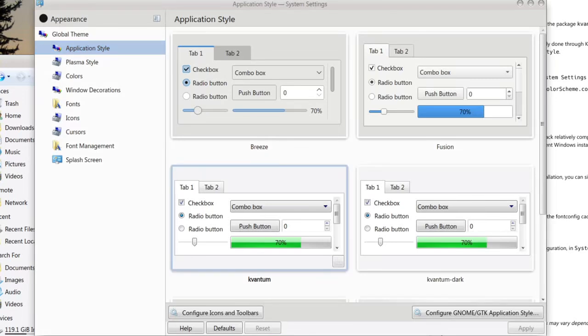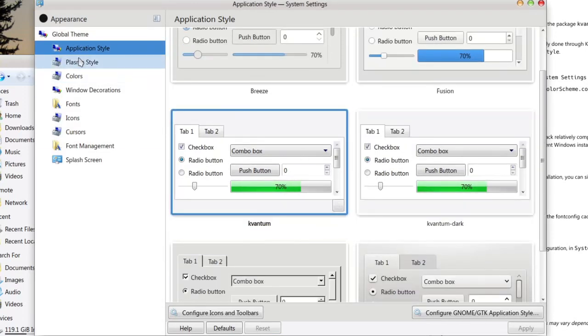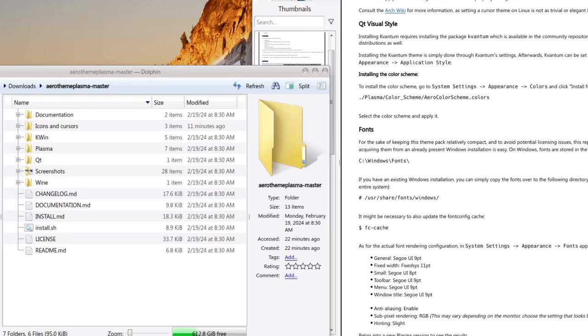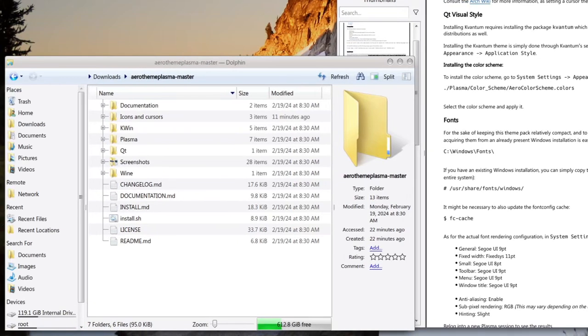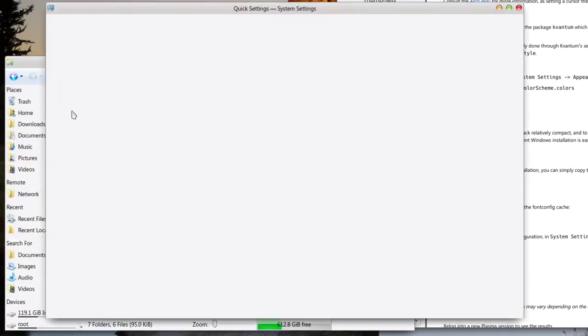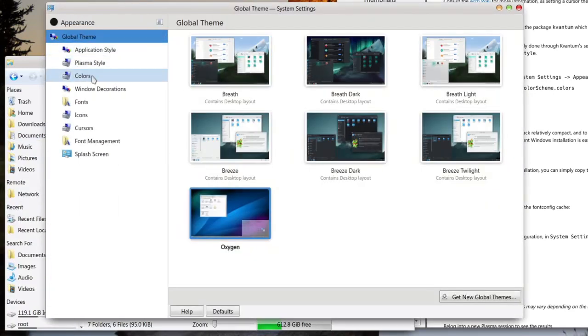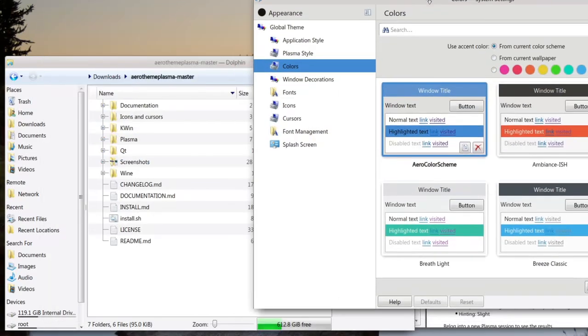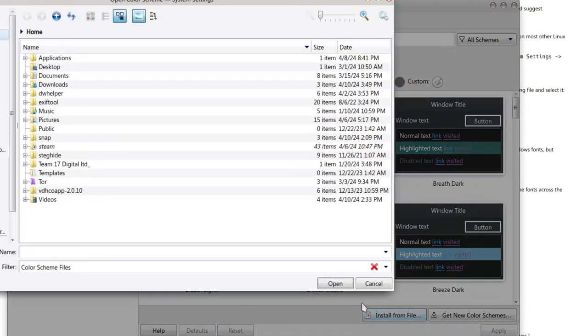Make sure, of course, if you have Kvantum installed, that you have it applied to begin with here in your application style. So next is to install the color theme, which is going to involve us going back to our system settings, and we're going to go to appearance, and then we're going to go to colors, and then we're going to click install from file.